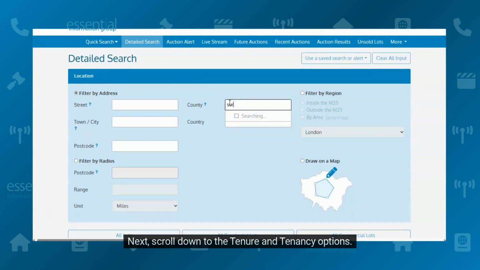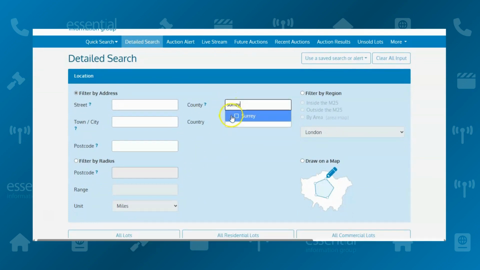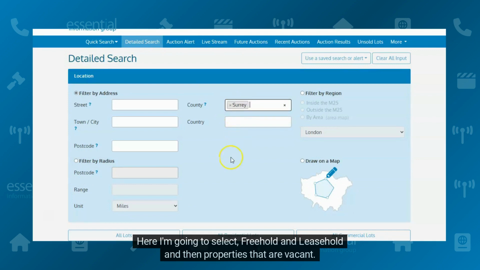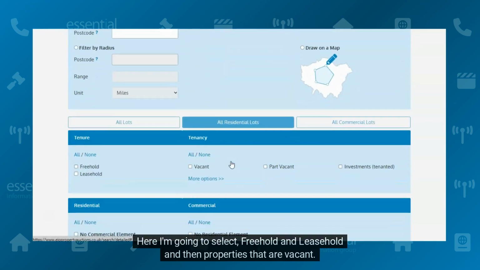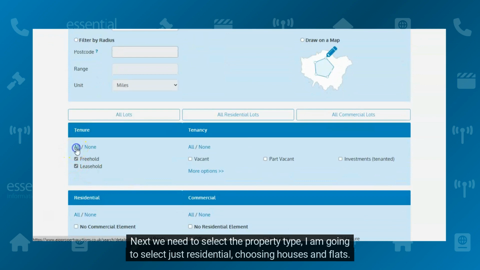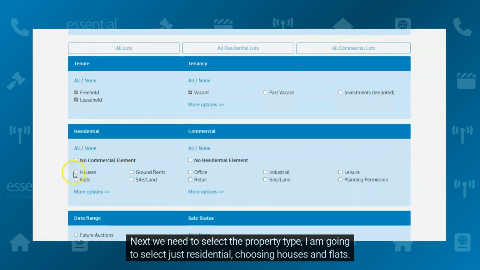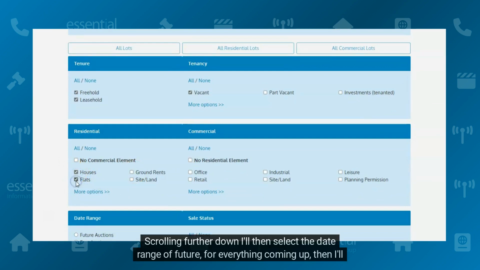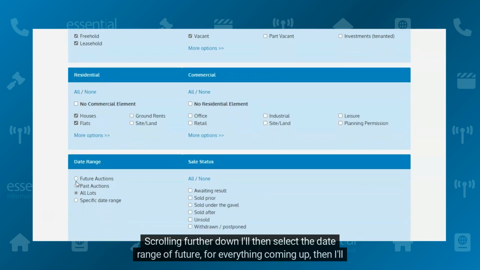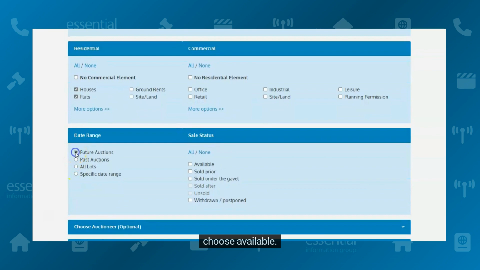Next, scroll down to the tenure and tenancy options. Here I'm going to select freehold and leasehold and then properties that are vacant. Next we need to select the property type. I am going to select just residential, choosing houses and flats. Scrolling further down, I'll then select the date range of future, for everything coming up, then I'll choose available.